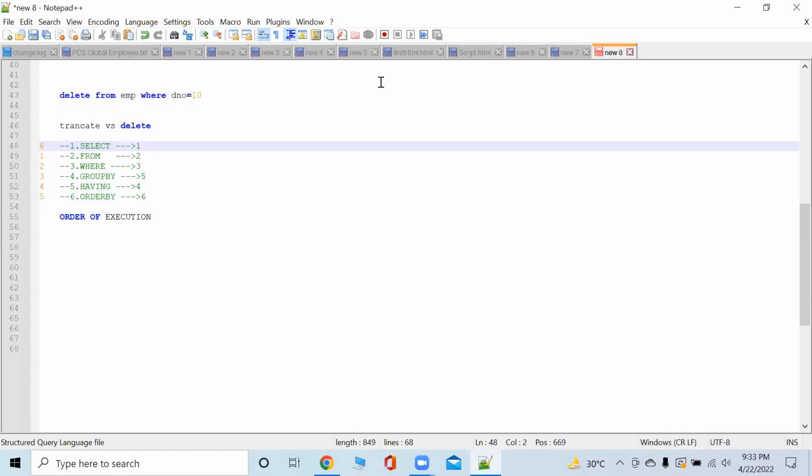Guys, not happy? Even I was also not happy. This is the order of execution. Note it down. It's not much important, but maybe someone may ask. This is how SQL executes internally when you run a query. If you want, I'll refer you the book.